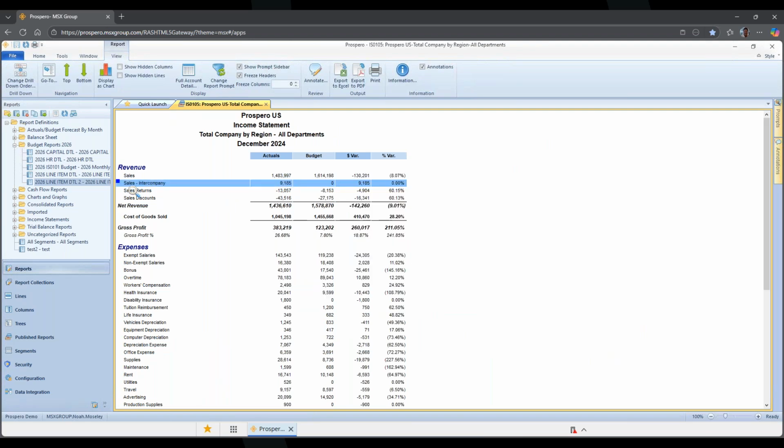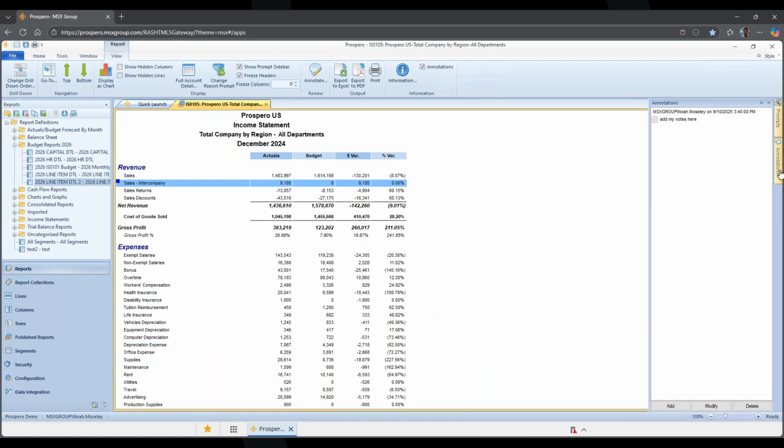That adds a little blue square in that left-hand margin. If I hover over that blue square, the last note added pops up, shows me the text. And if I go to annotations on the right, I can see the text I just added, the user ID, date, and time that it was posted as well. And anybody else who has access to this published report can see my notes, and they can add their notes as well. So great online collaboration between different people.